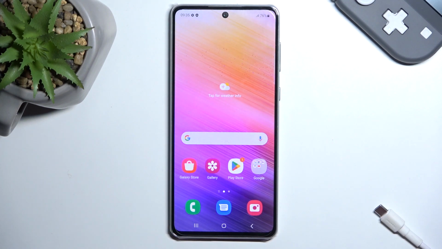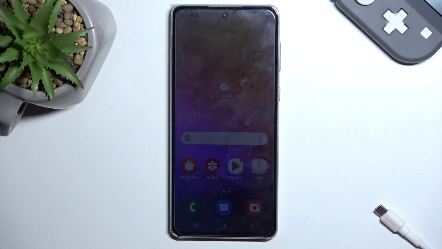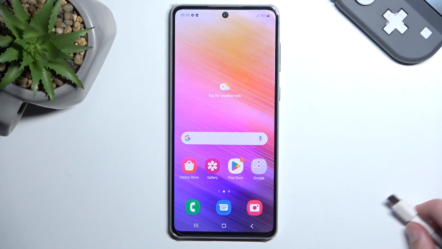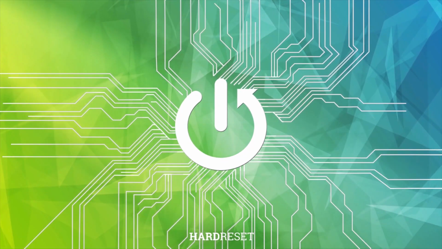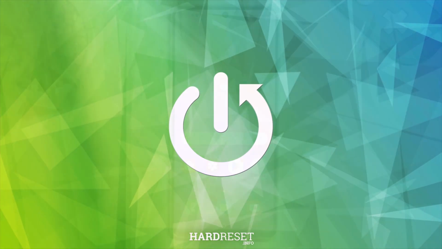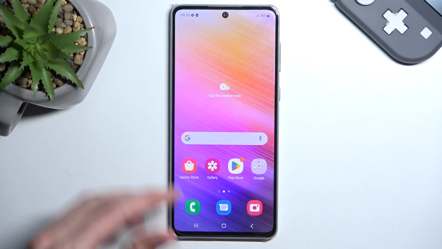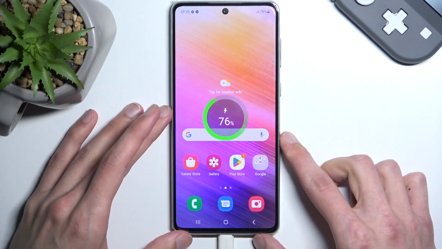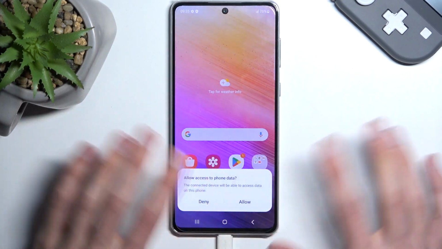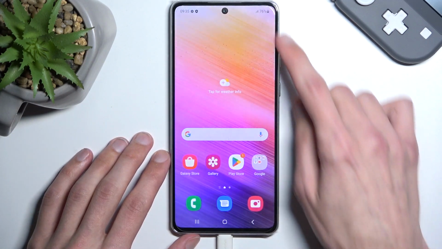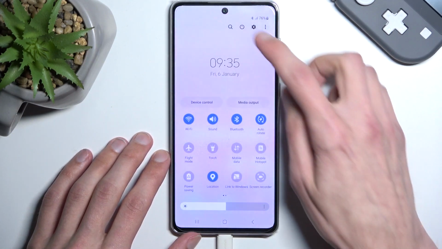Welcome, in front of me is a Samsung Galaxy A73 and today I'll show you how you can boot this device into recovery mode. Now for this you will need a cable that is plugged into your computer. From there, connect it to the device. Disregard any kind of pop-ups. And from here we're gonna navigate to our boot menu.